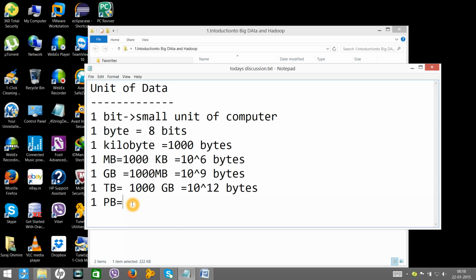So 1 terabyte, and beyond terabyte you have petabytes. One petabyte is equal to 1000 TB, which goes to 10 to the power 15 bytes. Again, beyond petabytes you have exabyte, 1 EB, equal to 1000 petabytes, which goes to 10 to the power 18.